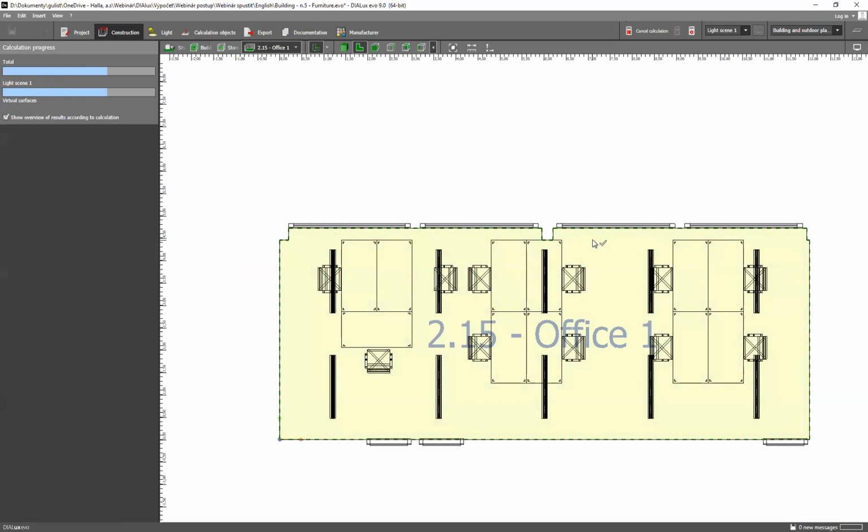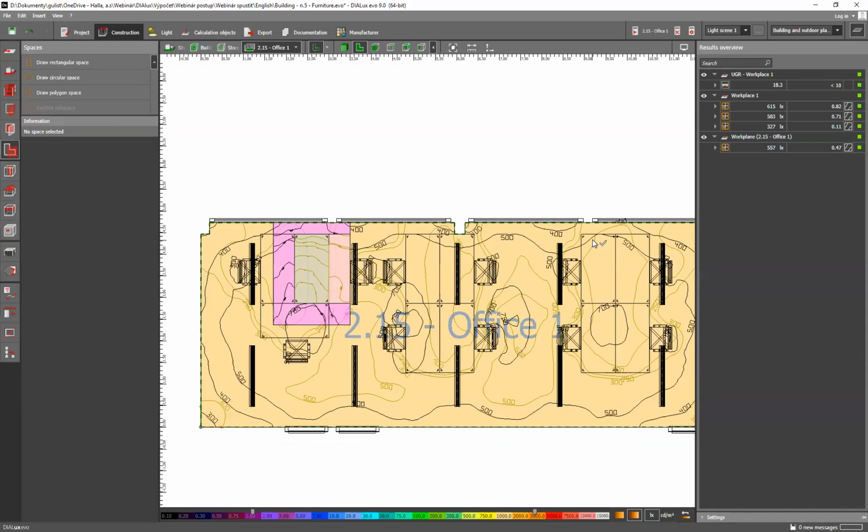It's going to do calculation only of this room. And now we can see that on the right side we have results. We can see that all results are good. They are due to the standard because they are marked with the green color. If it would be not due to the standard, it will be red.